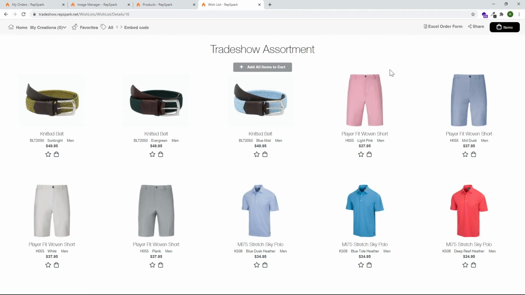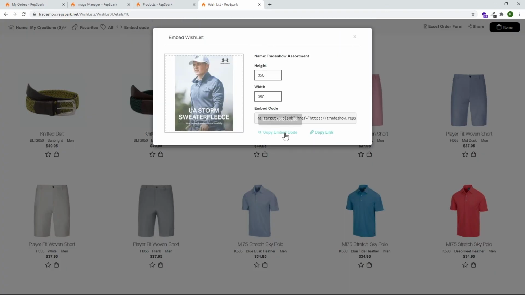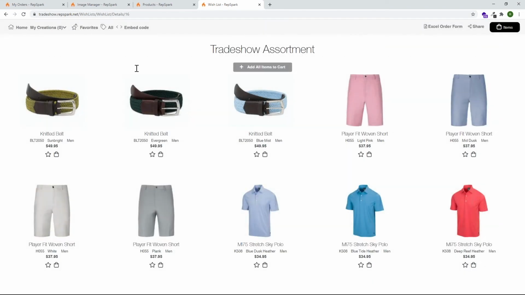So you can remove items by clicking the X, and then you can add items to the cart. Again, for the trade show purposes, this is where the embed code will live. So when your assortment is ready and you're ready to link it to your booth, simply click on the embed code, copy the embed code, and then paste it into your booth in that admin, I think it's edit profile, videos section. We'll do the same thing for a catalog and the same thing for a landing page.